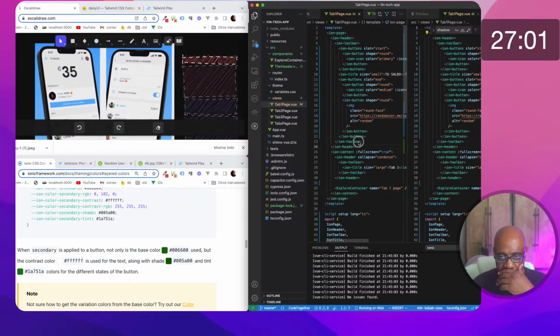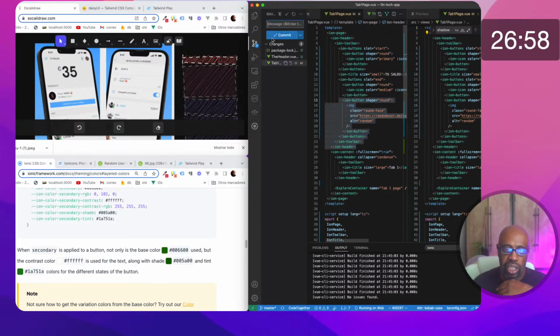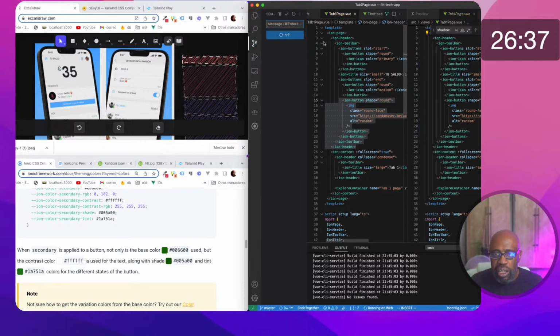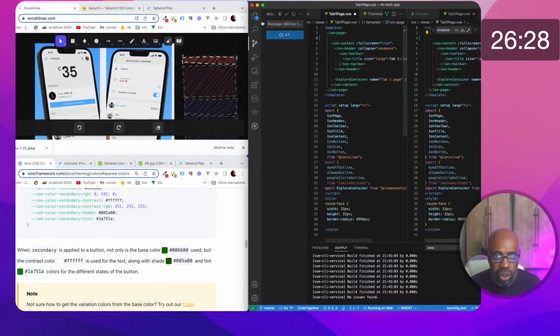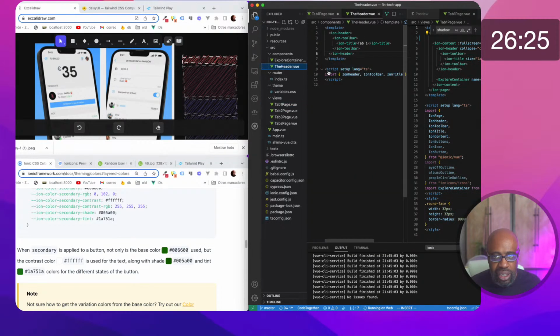Okay, let's do that. Let's git save. First header is done. Feature. It's a feat. So we can extract this to its own component and import whatever is necessary for this to work.